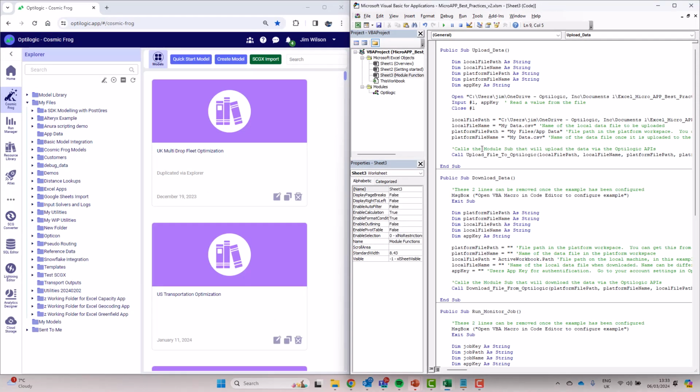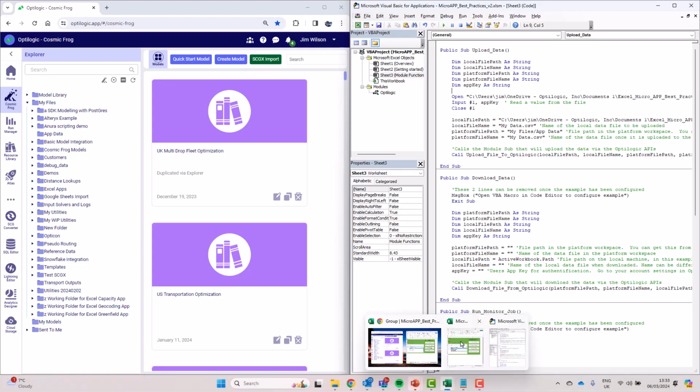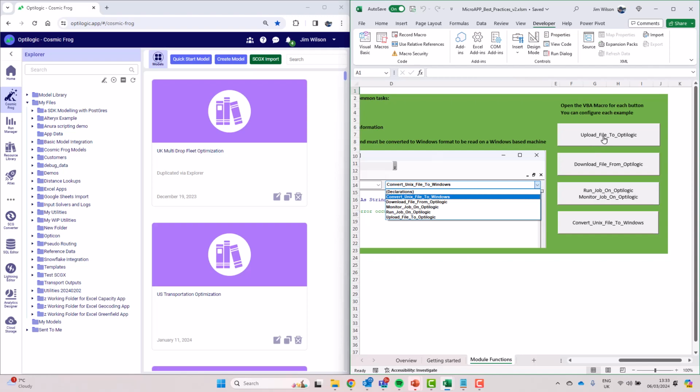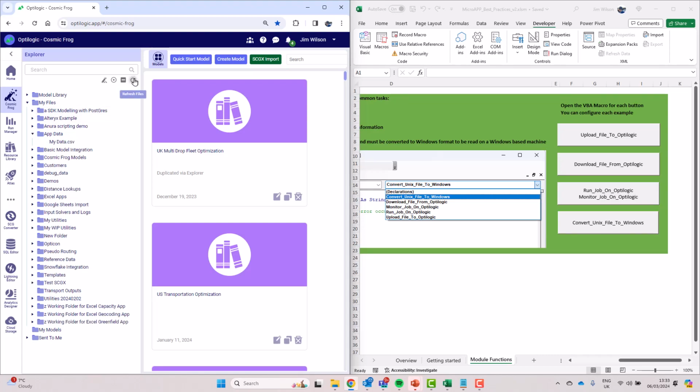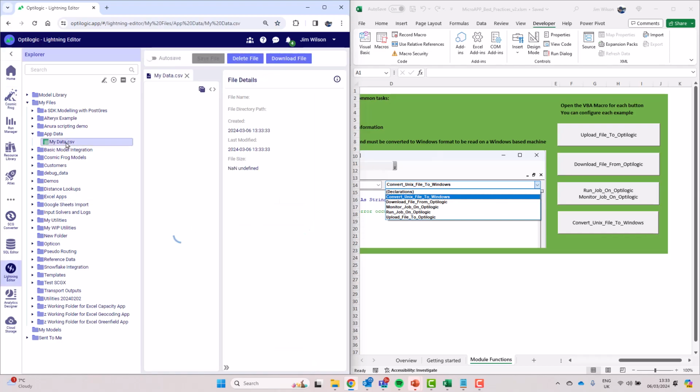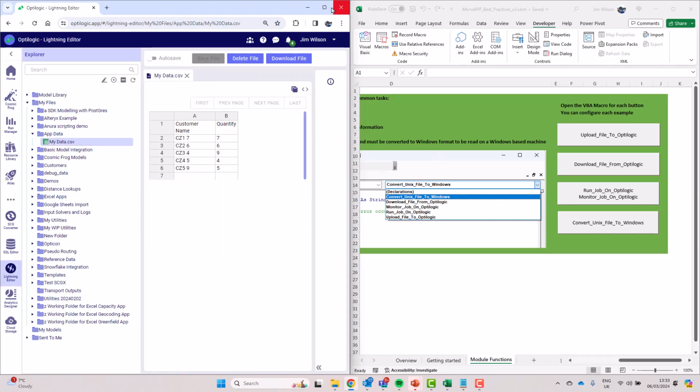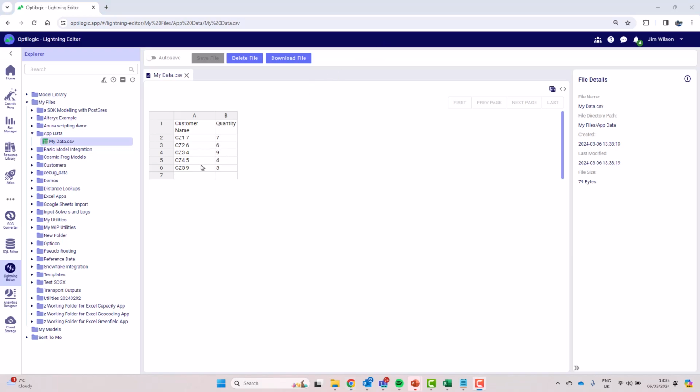So now we're ready to test out what we've built. We can either run that directly from here, or we can go back to the Excel spreadsheet and click the upload file to Optilogic button, and what that will do is take that file, and then we'll see that file land up here in the Optilogic platform. And here's mydata.csv. If we click on it, it will actually open up in Lightning Editor. We can see that that data is now landing in the platform, and we'll just make a couple of small changes to that data set for the purposes of showing those changes when we then download it.